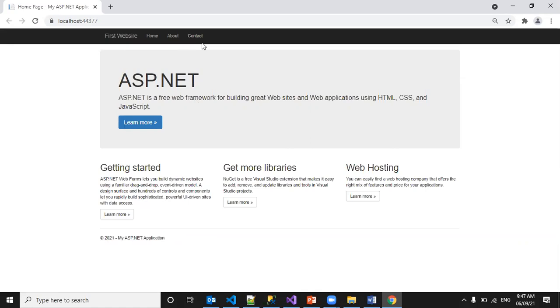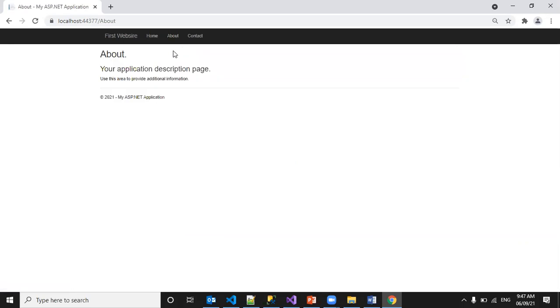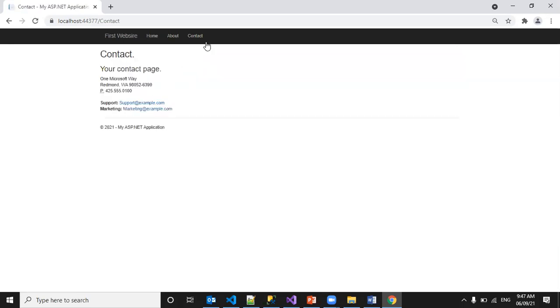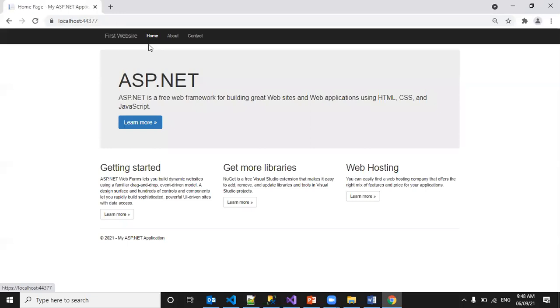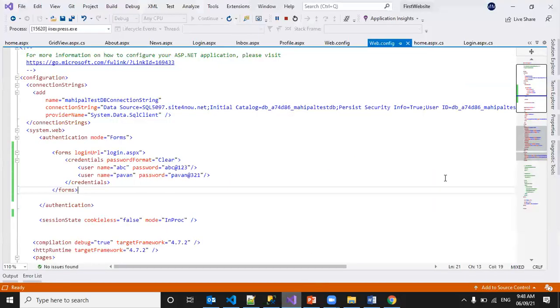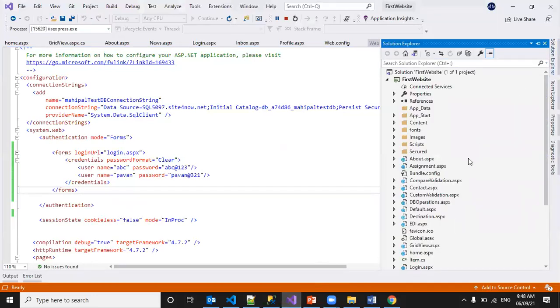Such content can be created using a master page. Okay. So if we go to the home page, suppose, it is displaying. Suppose if I go to the about page, if I go to the contact page, this is displaying and this is common, right? Only this content is changing, right? For such things, we use master pages. Okay. For such things, we use master pages or web user controls.